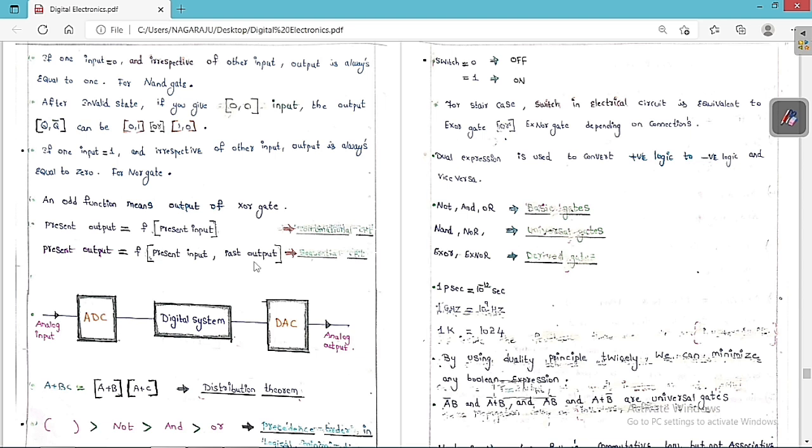Whenever the present output is a function of only the present input, it is called a combinational circuit, and there is no feedback in it. Whenever the present output is a function of the present input and the past output, it is said to be a sequential circuit, and there is always a feedback in it. These are the points that you always have to keep in your mind.